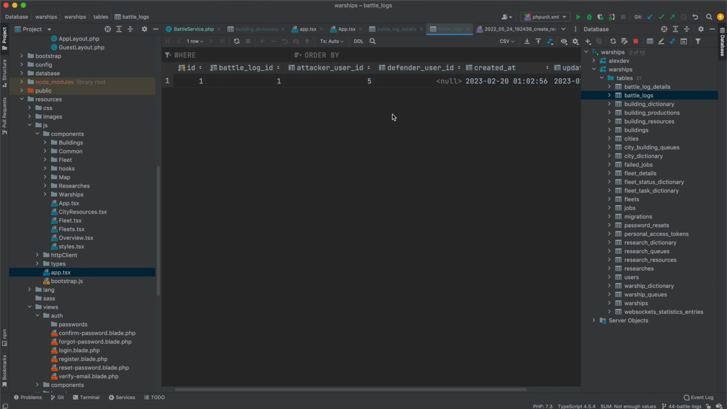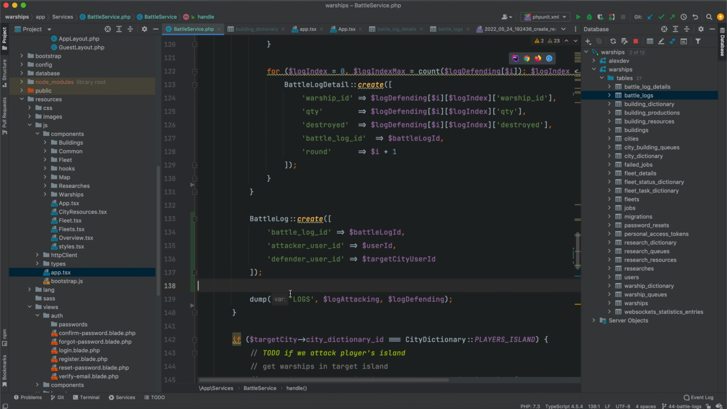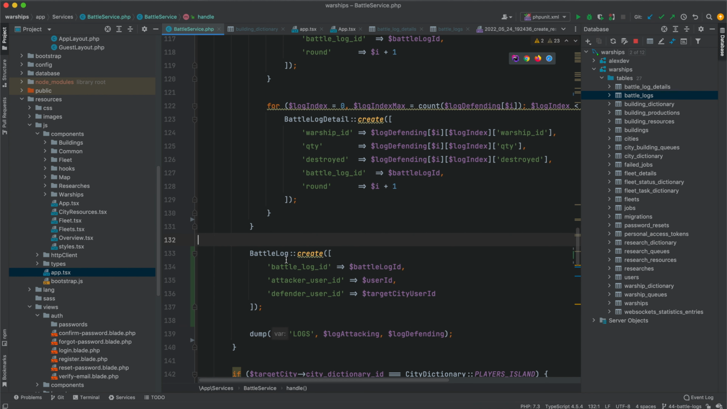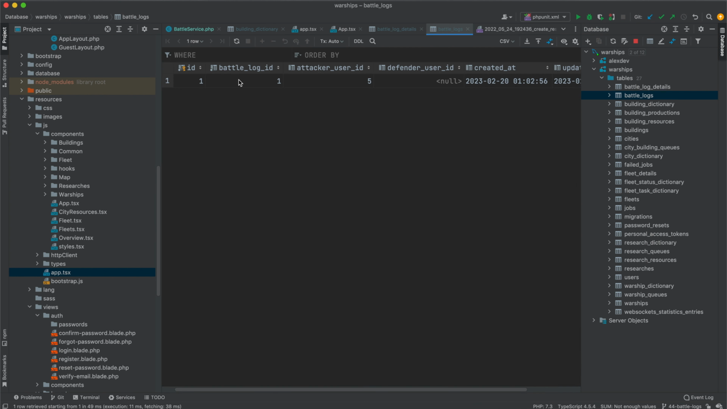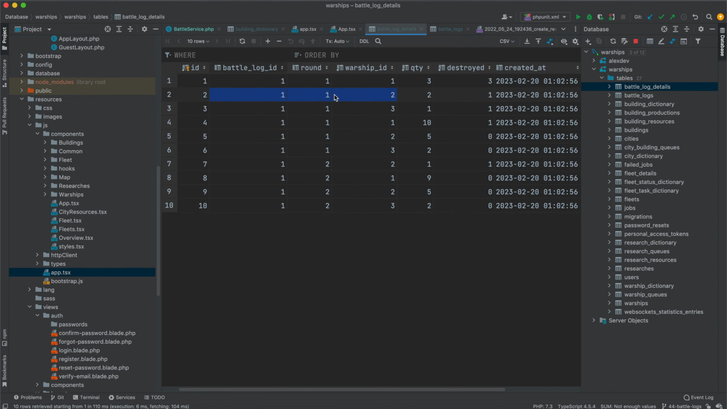I changed my migration, I added new fields, and of course I changed BattleService.php a little bit. I just simplified this block of code, nothing special. So now I have my battle log and battle details. And now I want to add the new tab.